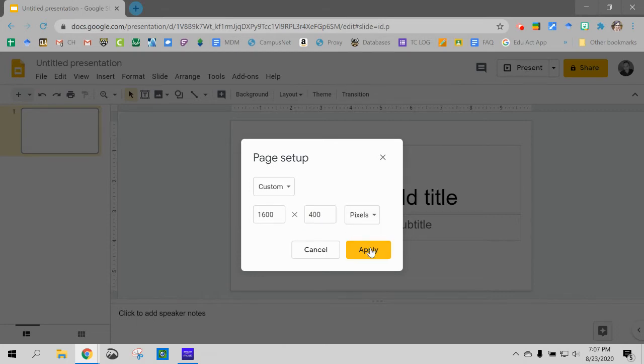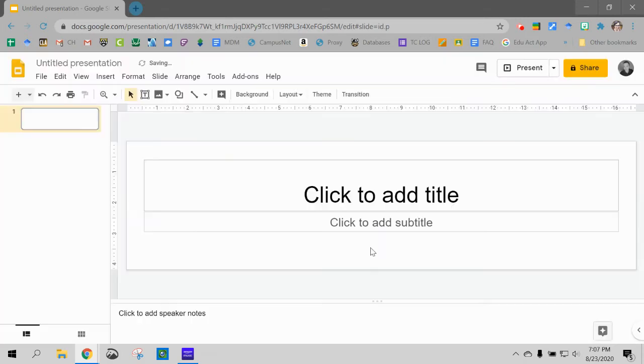Okay. So again, I Googled that. I didn't memorize that. I can't remember sometimes. So I just Googled what size is a Google Forms header. I Google things all the time. So I'm going to apply this, and you can see how it looks a lot more elongated. It definitely looks a lot more like a header.